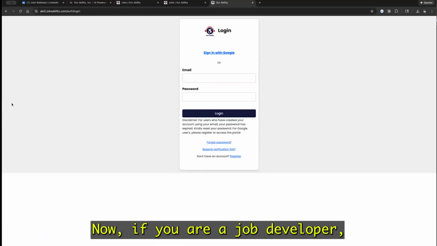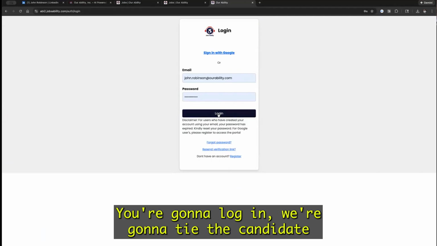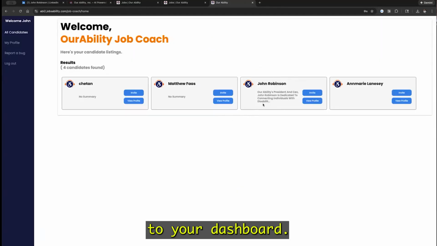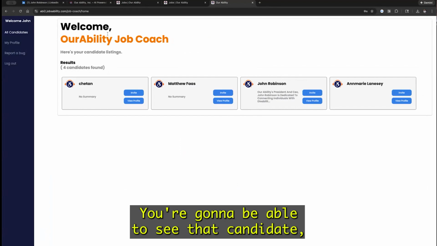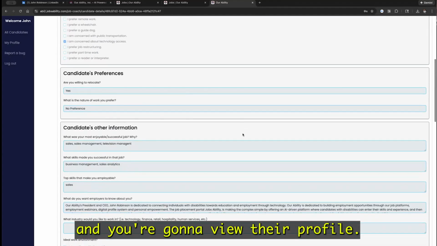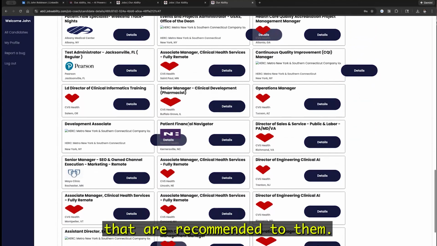Now, if you are a job developer, the way it's going to work is this. You're going to log in. We're going to tie the candidate that has requested to work with you to your dashboard. You're going to be able to see that candidate and view their profile. But most importantly, you're going to see the jobs that are recommended to them.